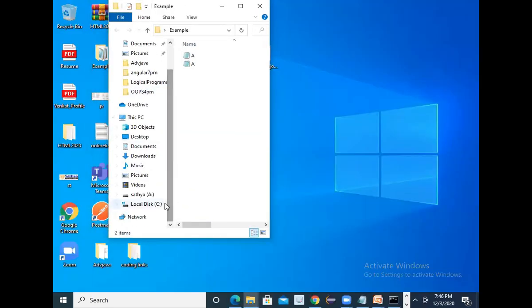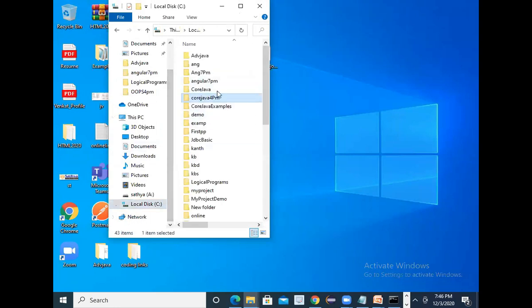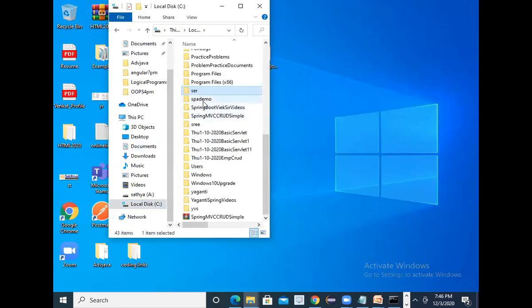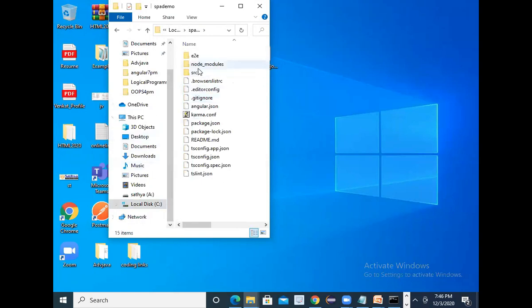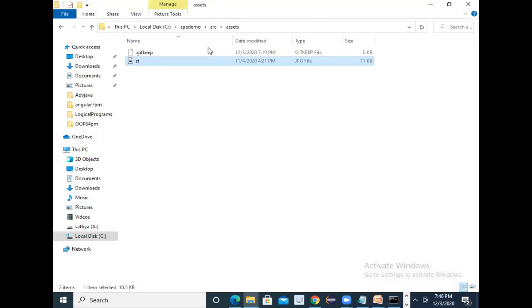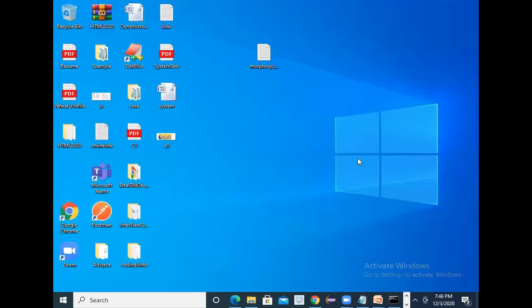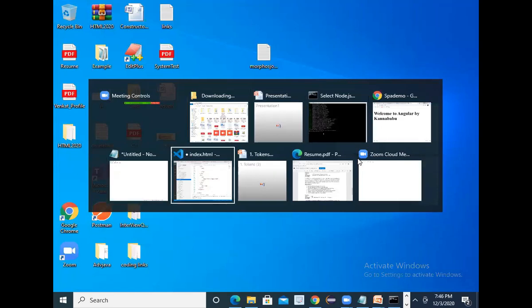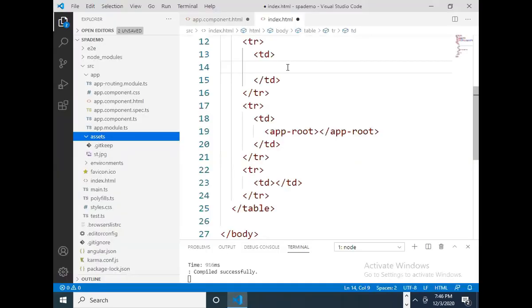There you can see the project name I have given, SPA demo, and there you can see the SRC folder. Under SRC you can see the assets folder is there. Yes or no? And within this assets folder, I want to keep some Satya Technologies images. I want to display that image in my single page. So go to your td tag. Here you can drag and drop this image.